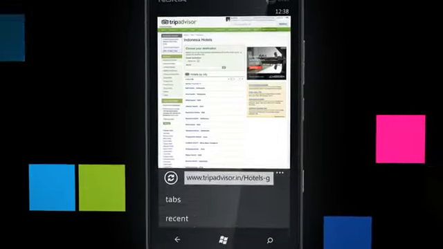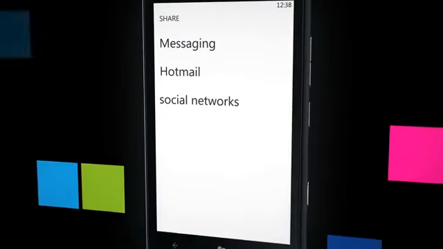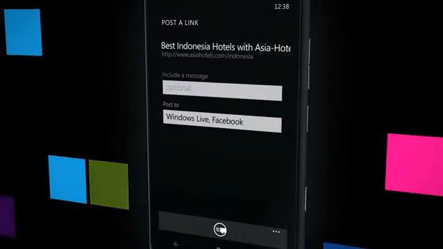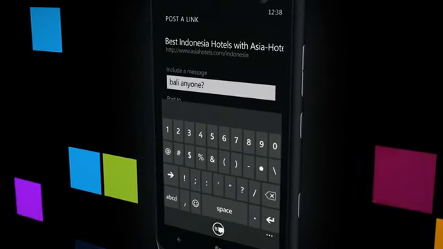What if you've got something you've got to share? No problem. Text message, email, social network. It's up to you how you share it, but you'll be able to quickly show people whatever catches your eye.